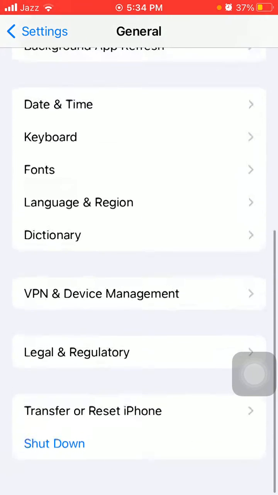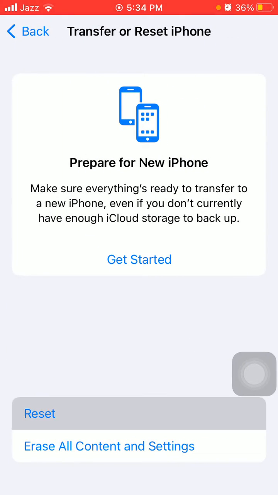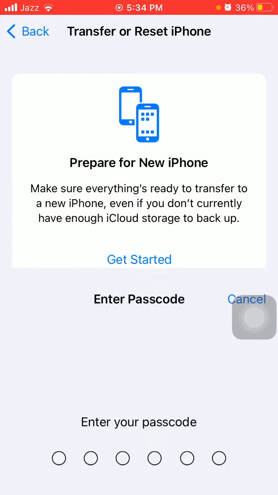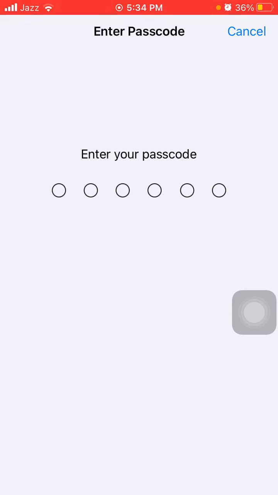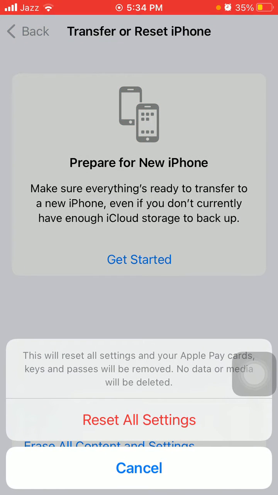Then also under General, we have to tap on Transfer or Reset iPhone, tap Reset and tap Reset All Settings. This process will reset all your customized settings to default, but no data or media will be deleted. Here we have to put in the iPhone passcode and tap Reset All Settings again to confirm.